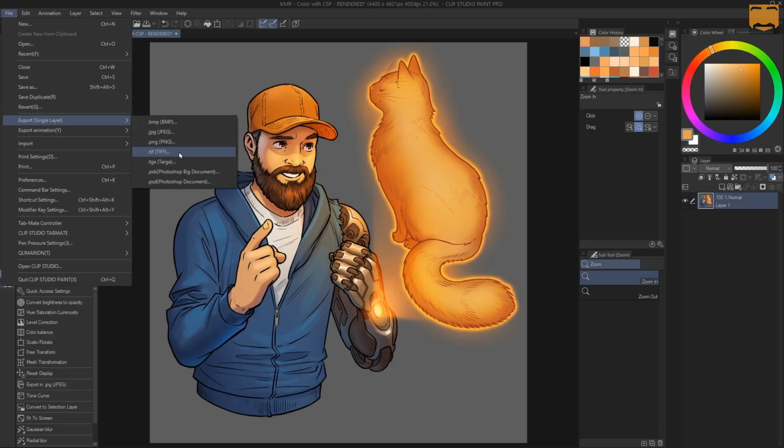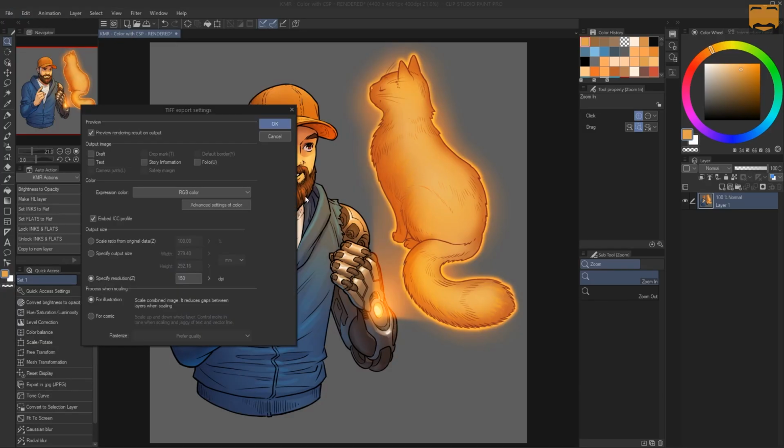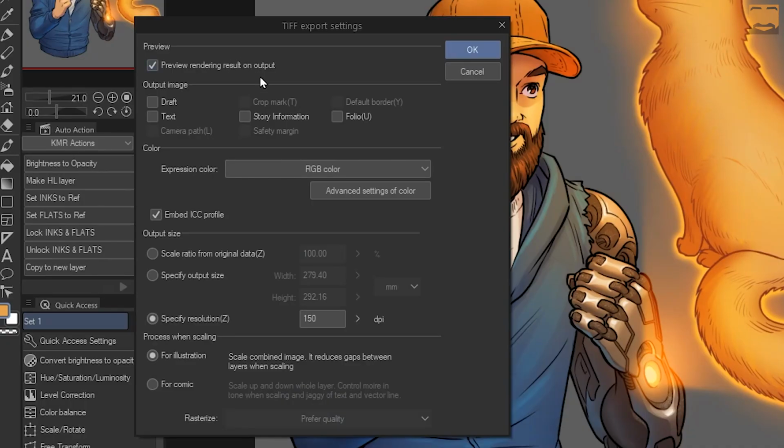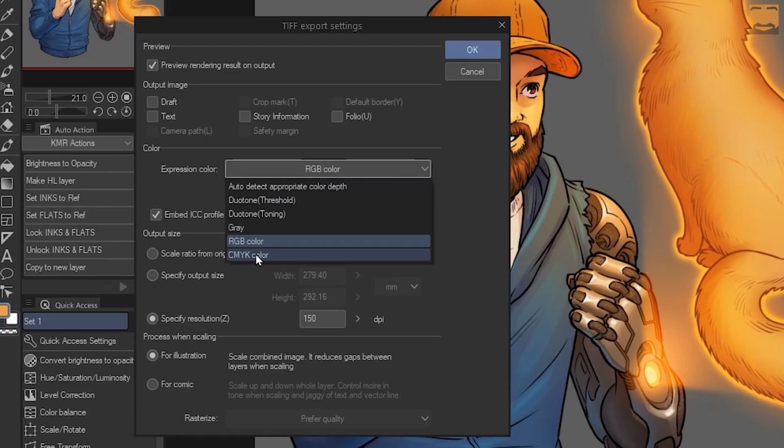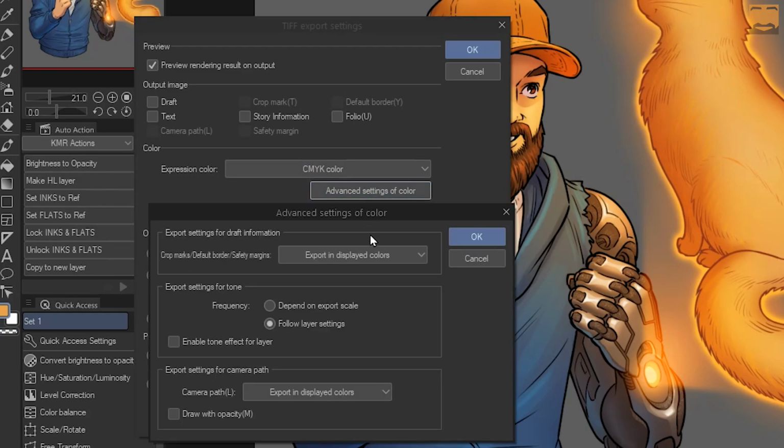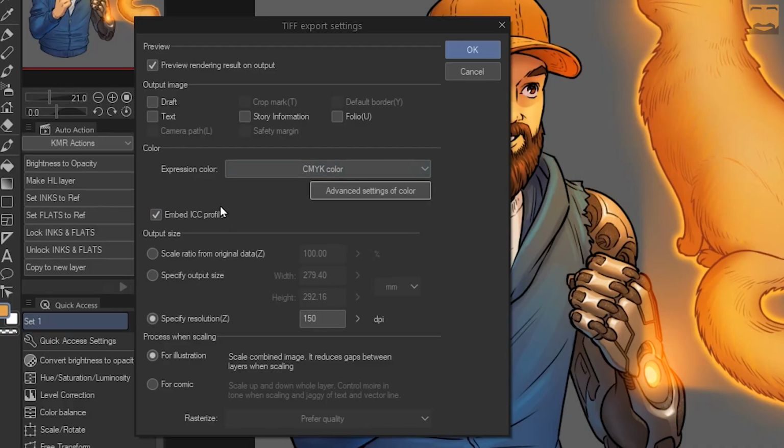I would recommend a TIFF file. That seems to be the standard if you're doing something with a comic book publisher at least. Your own publisher might require something different, but I'm going to choose TIFF and click Save. We've got our rendering result checked if we want. Everything else is pretty much the same, but the expression color, we need to change this to CMYK. For the advanced settings, again, I'm going to leave these exactly like they are. I'm not going to worry about it. Embed the profile. What we set it to very early in the course was that swap file, which to me does a pretty good job.